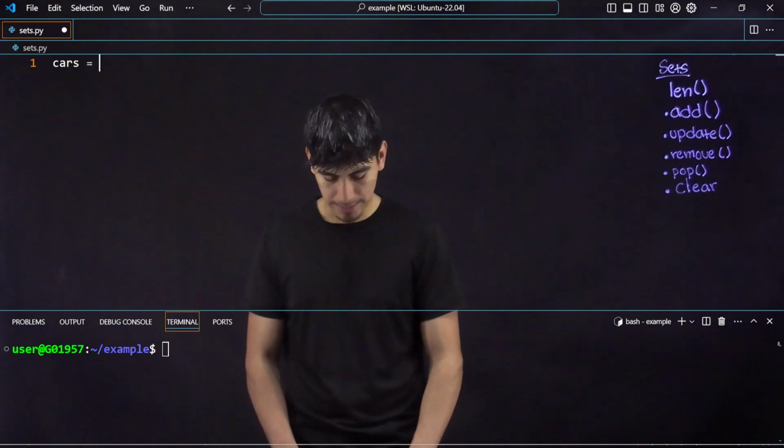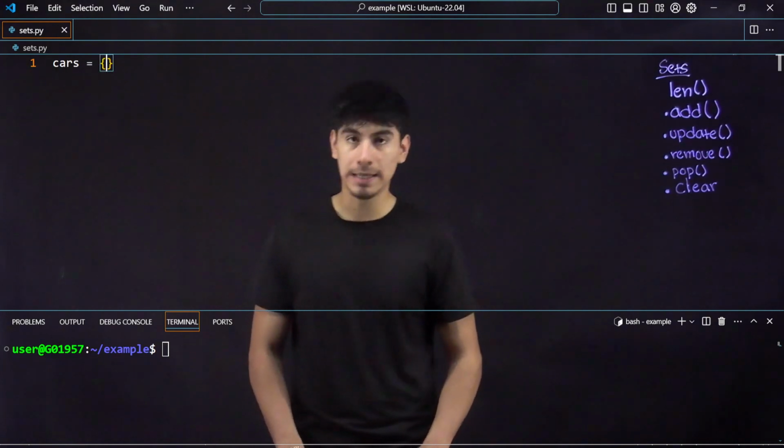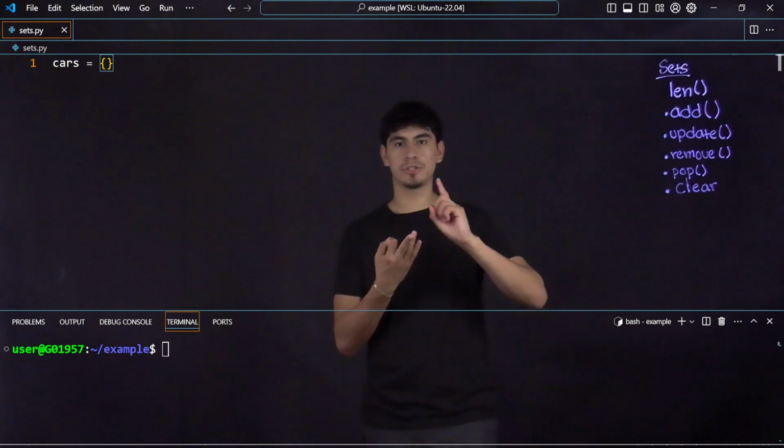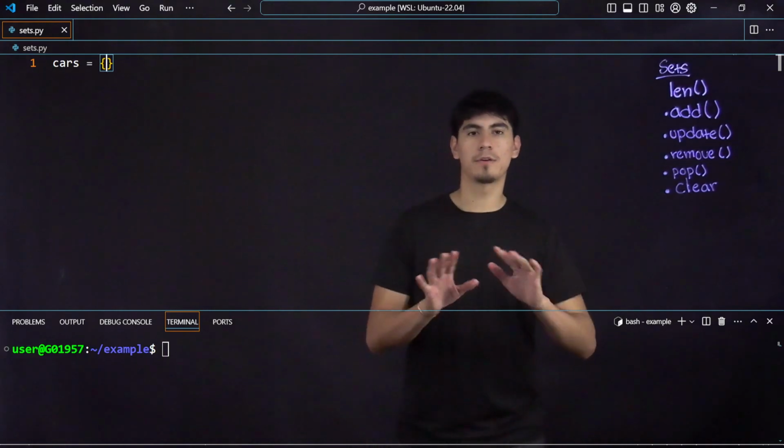So the way I like to see it is, let's say I have cars is equal to a set. You use not brackets, but curly braces. And then inside a set, you can have anything you want. You can have strings, integers, decimals, true or false, whatever you want.